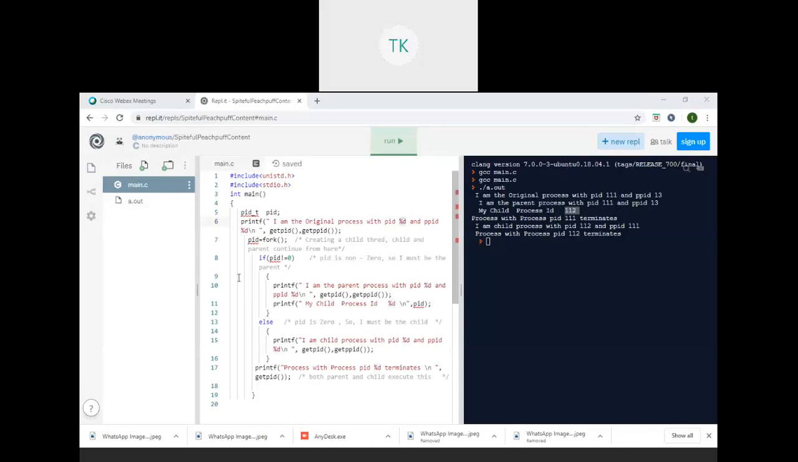There is a simple thing in 7B, right? So here also we are getting the process ID. We can create a number of processes by using fork, right? So let's see.